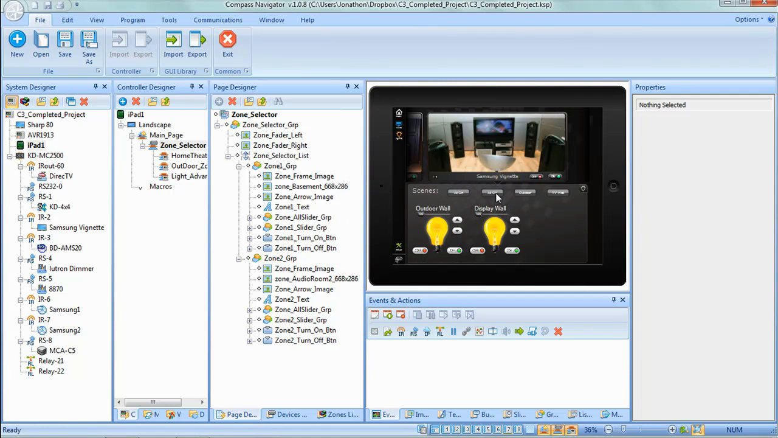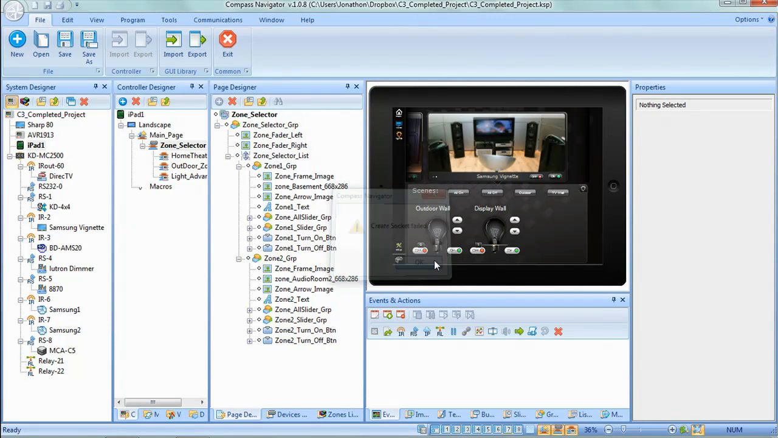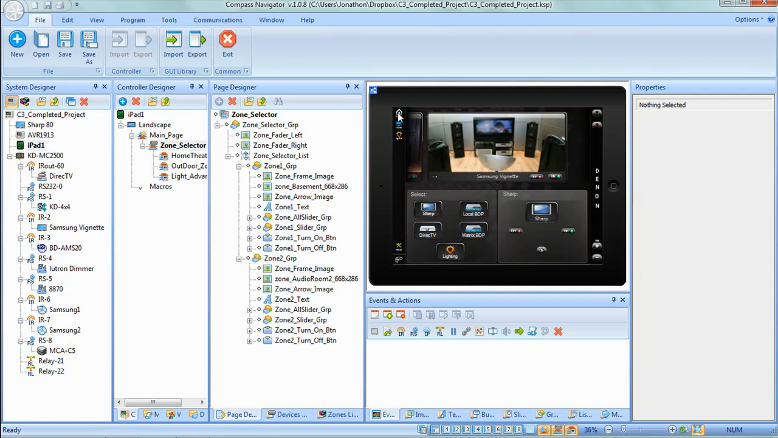As a reminder, when you press these buttons in emulator mode, we are attempting to send commands, so if it is not connected to the MC2500, you do get that failure notice. These bulbs are definitely something that we went over together during the C3 course. There we go, and we could even use it as the slider here. There we are. Okay, we could jump back into the main page.